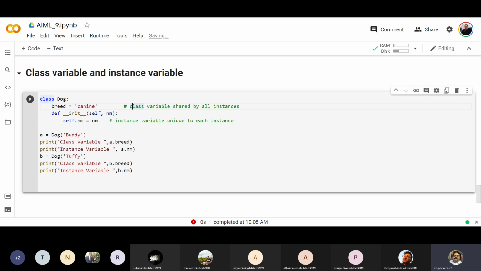So this is an instance variable. This is a class variable. This is a class variable. This is an instance, or the local variable, within a function. Instance variable.